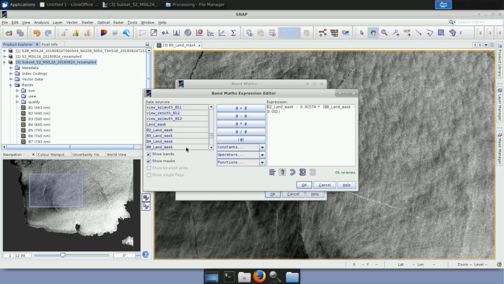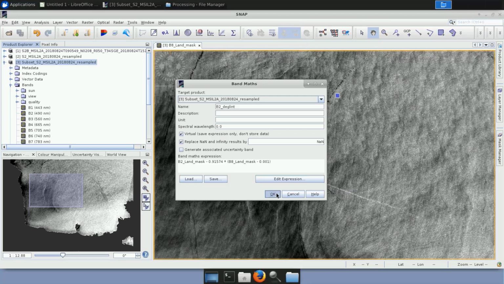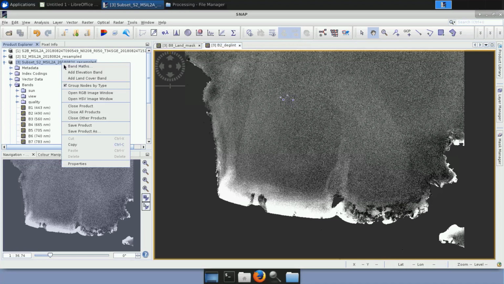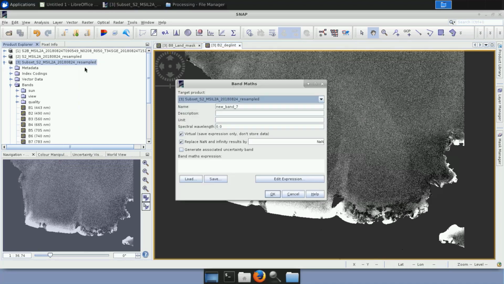Why do we do that? We do that because we said that we need the minimum value of the area, and for band 2, for this band, the minimum one is 0.001. Having created that, we just click OK, OK again, and here it is. You can see the band 2 deglint mask. Again, as we said, we go back and we repeat for bands 3 and 4.